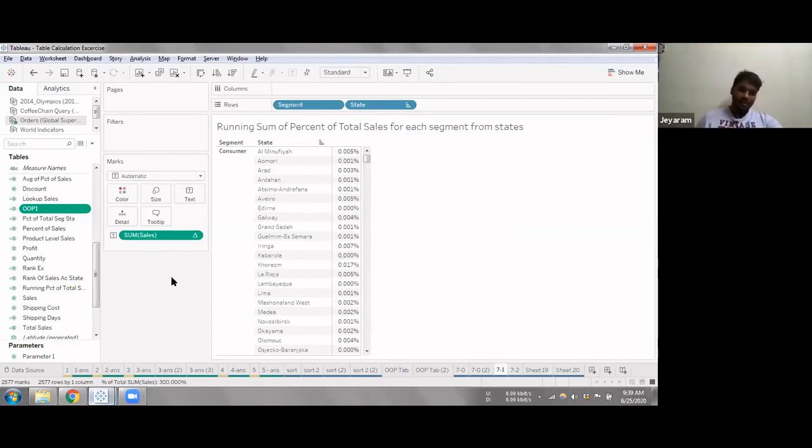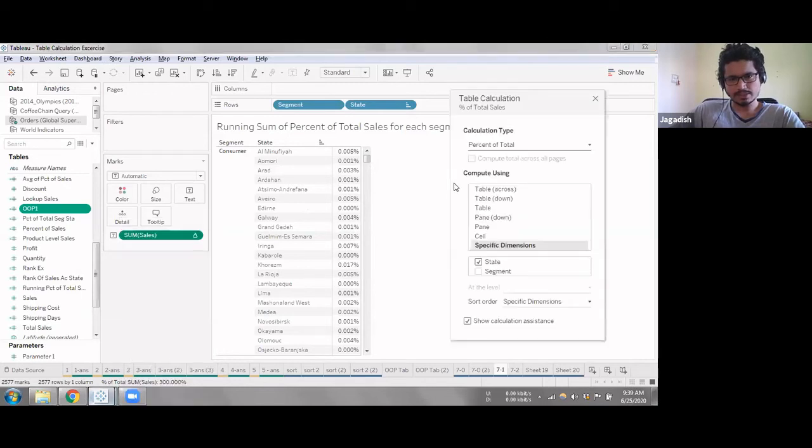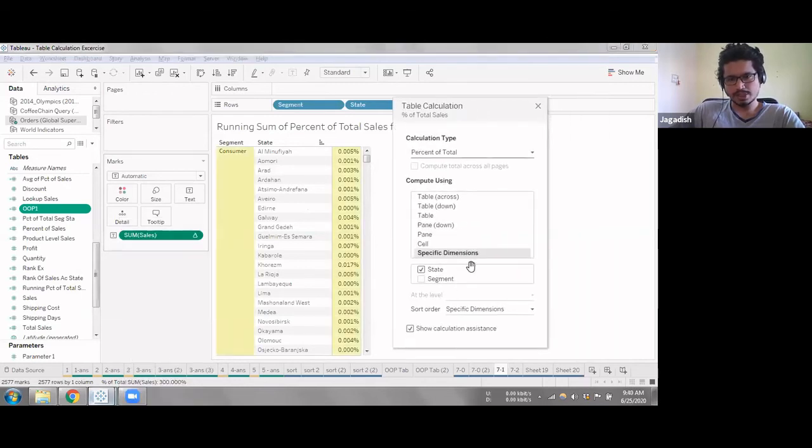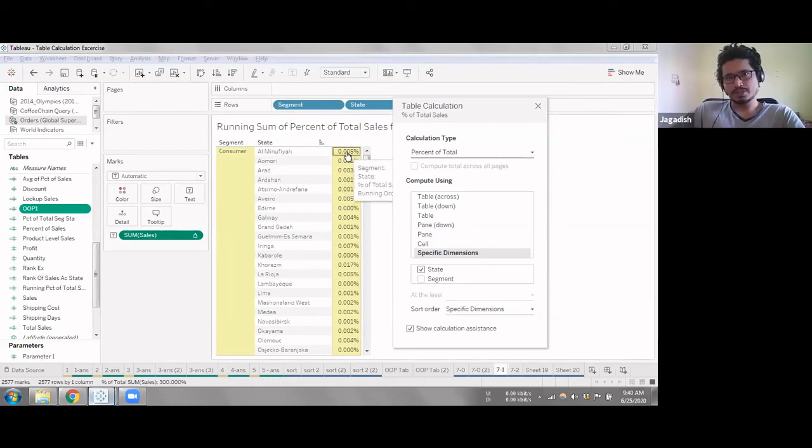The secondary table calculation, does that help? Okay, so we can add a secondary table calculation. That's a good point. Let me edit the table calculation. Do I have a secondary table calculation option? So do one thing: first go for running total, then find the percentage of total. First the running total of sales. Okay, let's try that.